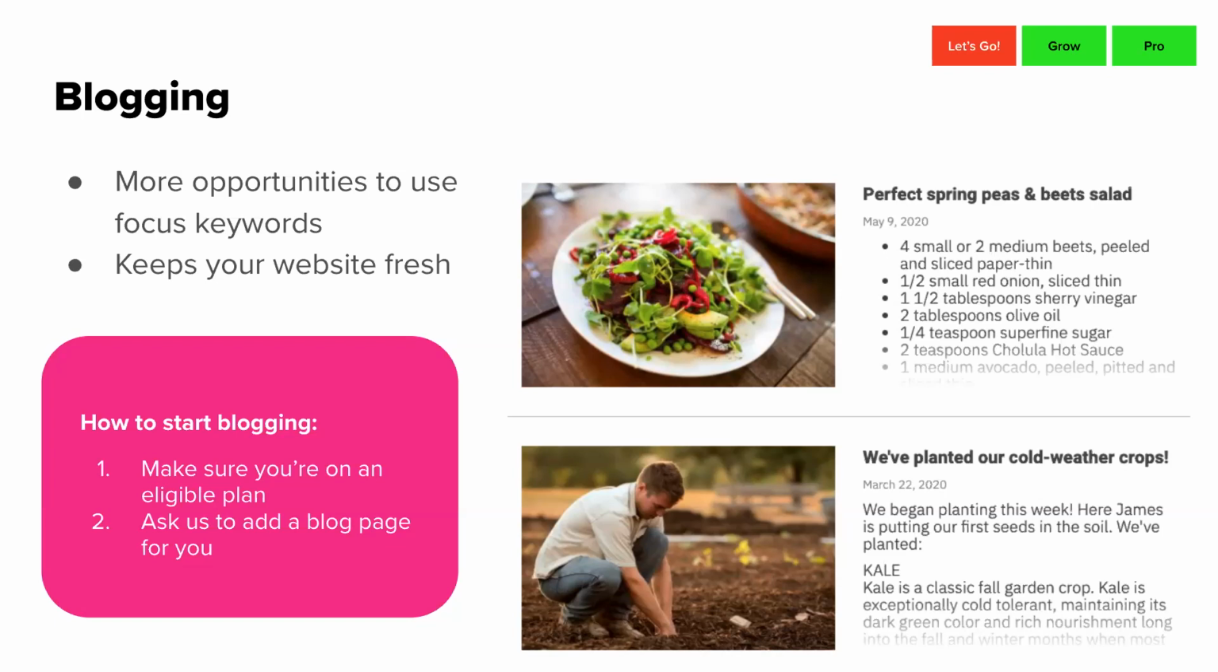Now, blogging on Jottful is not available on our Let's Go plan, but is available on our Grow and our Pro plans. So if you're not already blogging today, first of all, make sure you have a plan that has blogging included. And if it doesn't, if you want to upgrade, you can either upgrade through your billing management portal, or you can just contact us and upgrade. And once you have that all set, then just ask us to add a blog page for you. We'll add the one page, the blog page, and then you can start creating your posts.